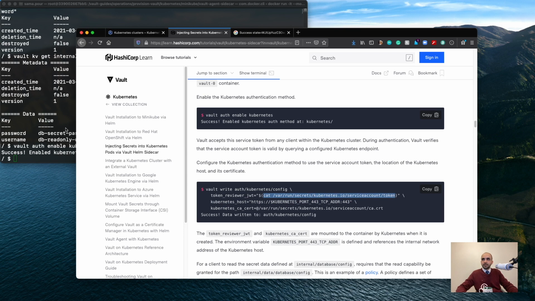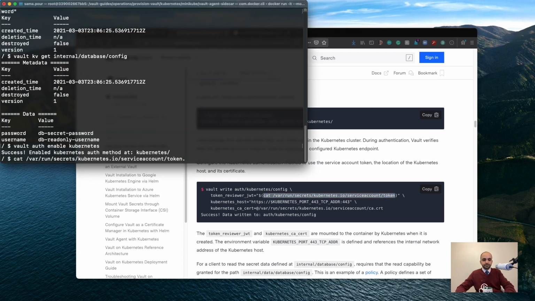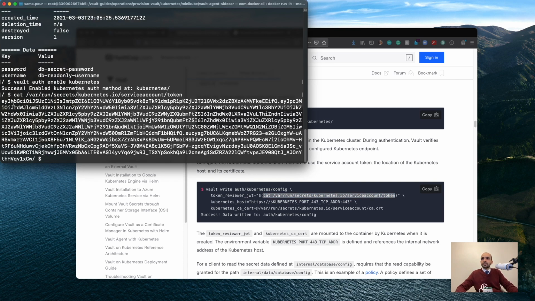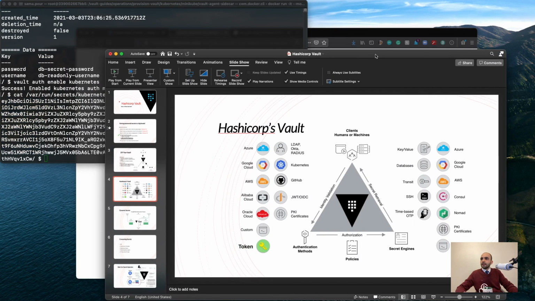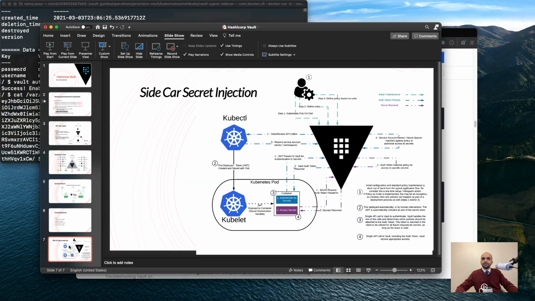We are going to just take a look at our token in here. Here it is. This is our JWT token that is assigned to our pod when it was created. Let's come back to here. You can see that inside the pod we have kubelet. Kubelet is going to mount this JWT token that is created by Kubernetes. It's going to mount it inside the container. That's how we are retrieving it.